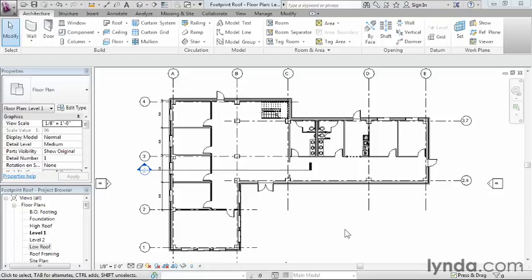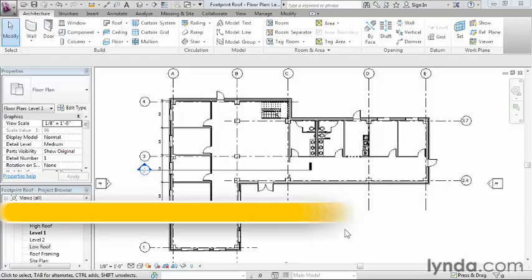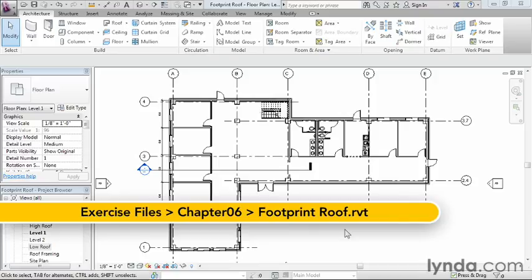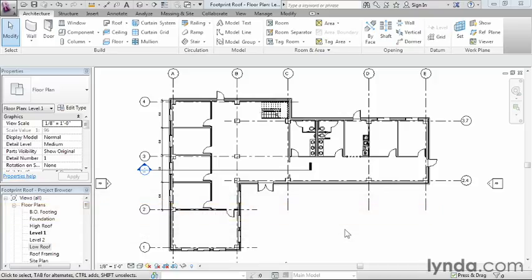Revit offers us a few different ways that we can create roofs. In this movie, I will look at the footprint roof option. Footprint roof option is very similar to creating floor slabs that we looked at in the last movie. We sketch them out as a 2D sketch, and we do that sketch in a plan view.